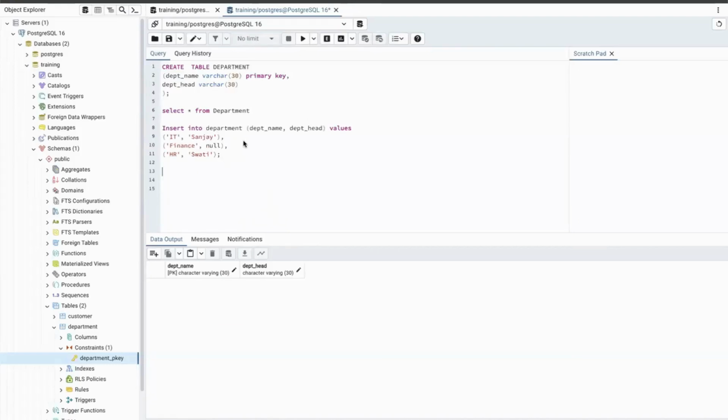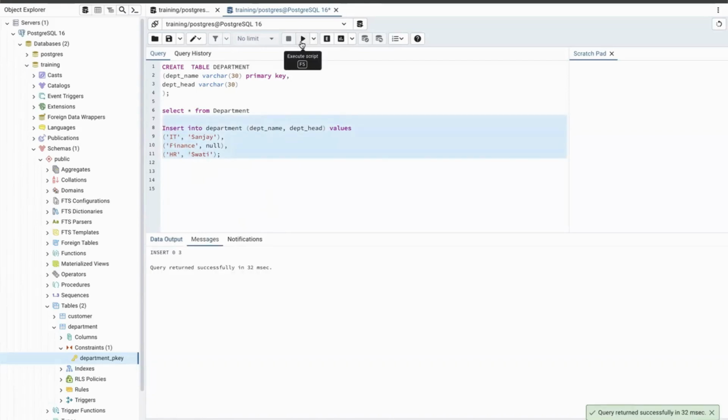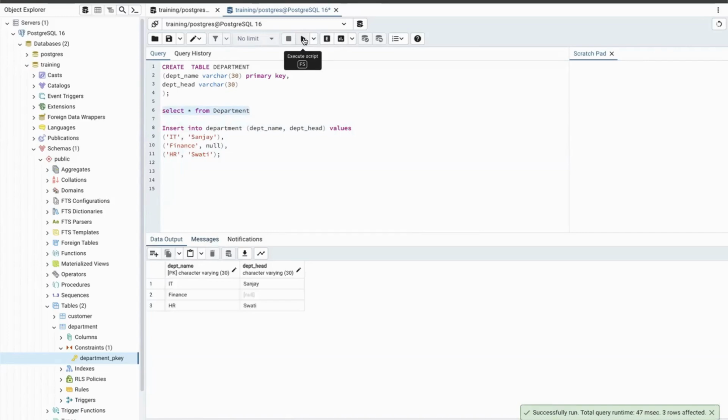So this is the department name, department head, and these are the corresponding values for that. So let me select it and try to execute it. So my query returned successfully. Let me confirm it by executing the select statement. So data is already inserted now.